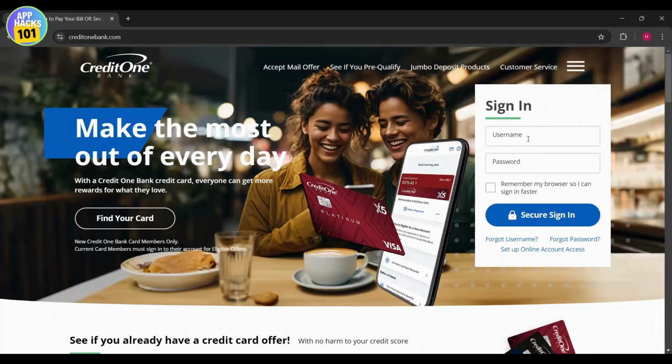As you can see, you can directly sign in from here, and what you want to do is enter your username and your password. And if you want the browser to remember your sign-in details, just tap on this box and directly click on this secure sign-in. This will take you to your home page of your Credit One bank account, and you can see your credit card info from there. But if you forgot your username or your password, you can recover it from here.